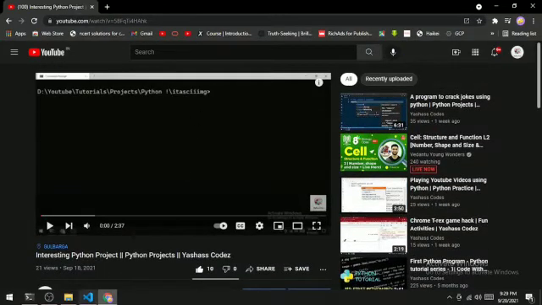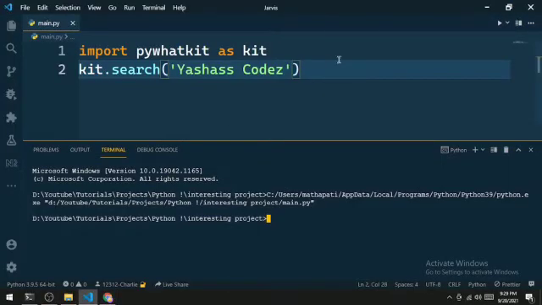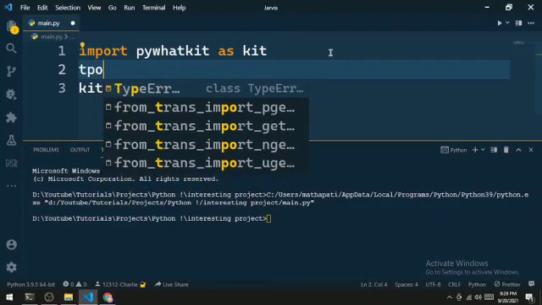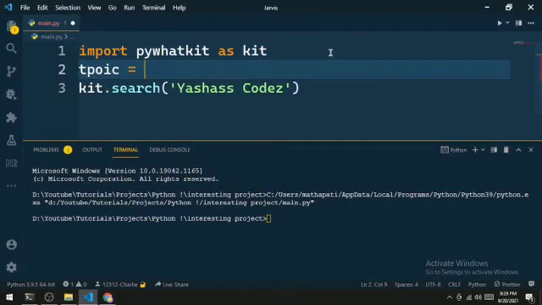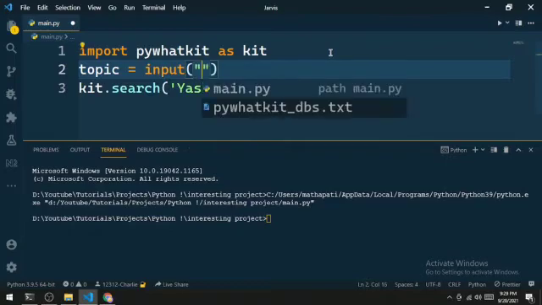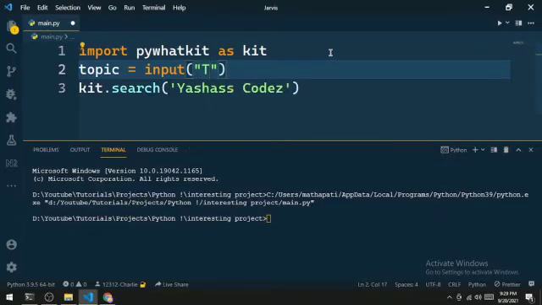Now here we will just make it a little improved, just adding one line of code. I'll just say topic is equals to input, and here topic to search. That's all.